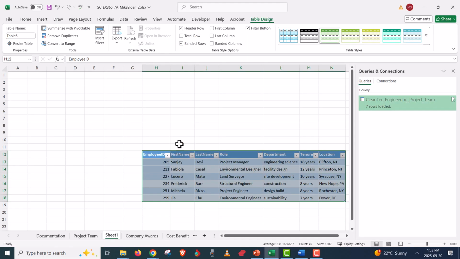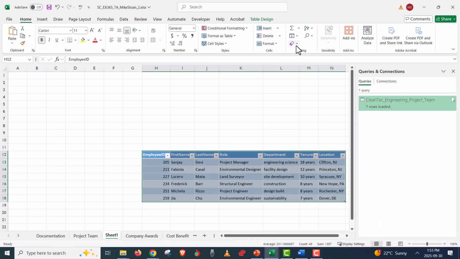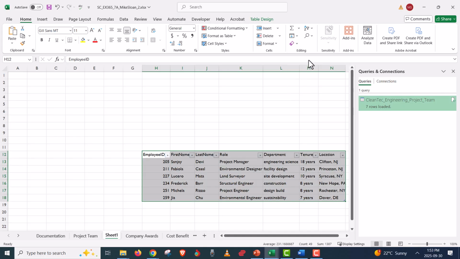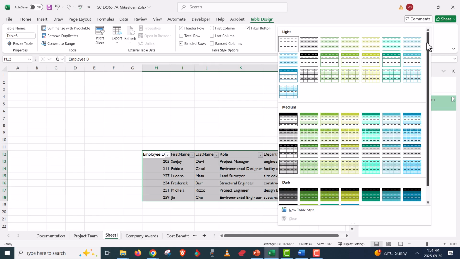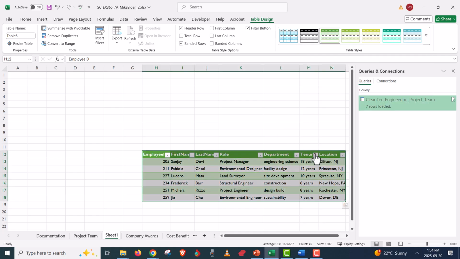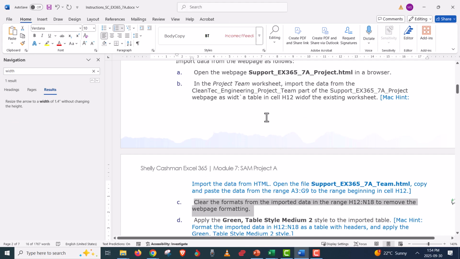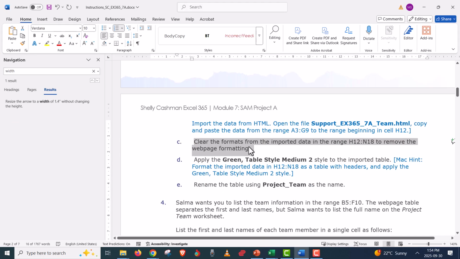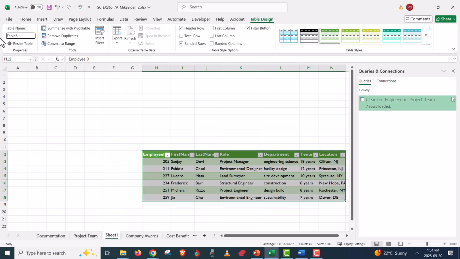So when I clear the formats from here, like I did with the people on the PCs, now when I go to table design and put on medium 2, it works. Okay? So with the Mac, there actually is more of a purpose for that, where with the PC, it was just basically a best practice. And then the Mac users can also go and do the table name right here in the left corner. And that would be how to get it done on a Mac.